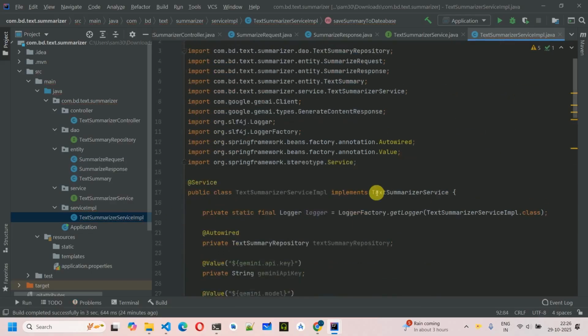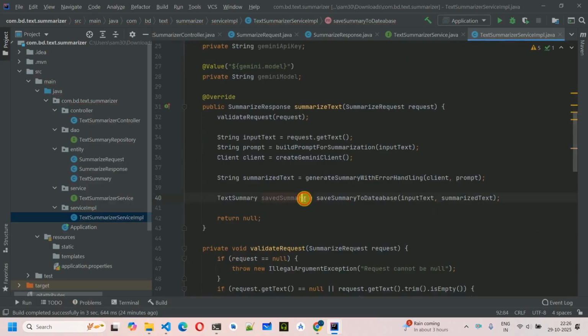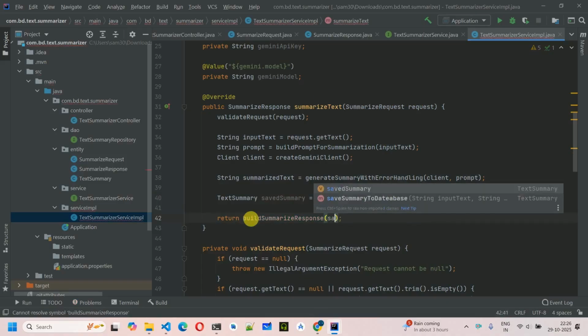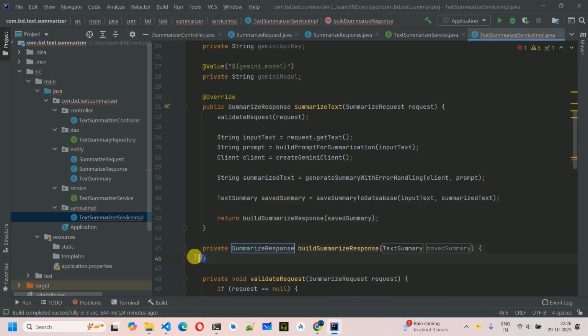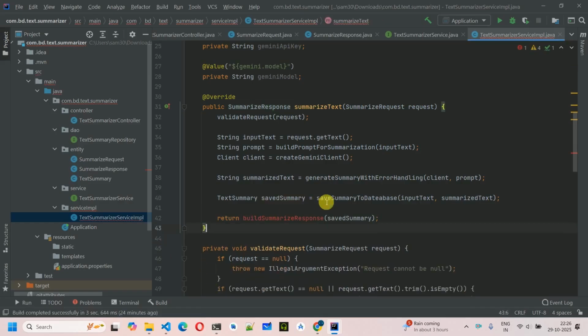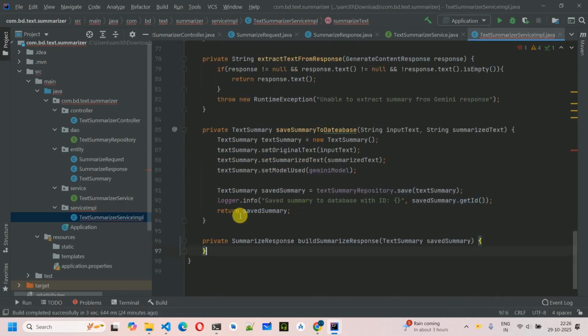Now move back to the top, and over here we have the saved summary. After the saved summary, we have to return by building the response. So, response build, summarize response. To this one we will pass the saved summary. Save it, create a method, cut this one, scroll down to the end, and save it.